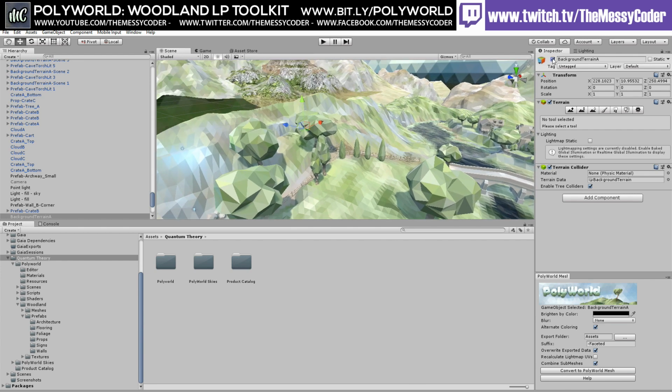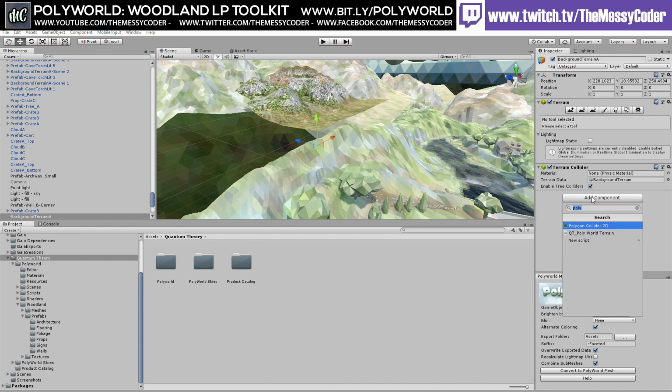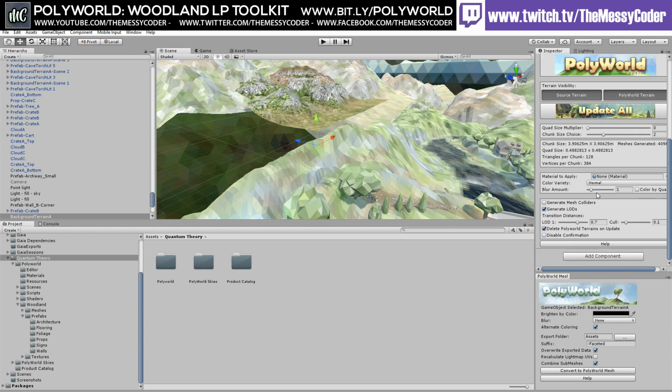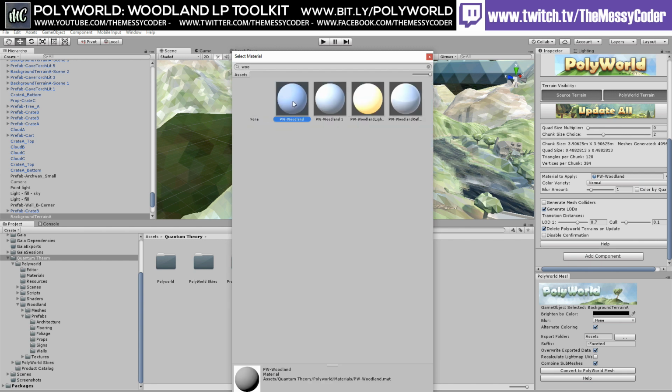So what, should we add one on there? Let's convert that. Let's just do it. Let's see what happens. Here's our terrain. We've got it on here. I'm going to add here material. Let's say woodland material.